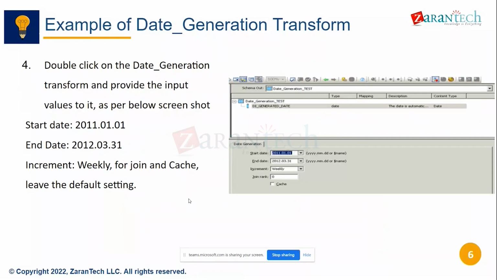See here, these are the options: start date, end date, increment, join rank. Join rank is one of the performance tuning options. By default, it is 0. If you have a huge amount of processing, then only you can increase this join rank to 10, 100, 200, till the highest value of 5,000. Cache: if you enable that cache, it will make use of BODS server memory, and it will impact the database server on which we have configured our local repository. Okay.